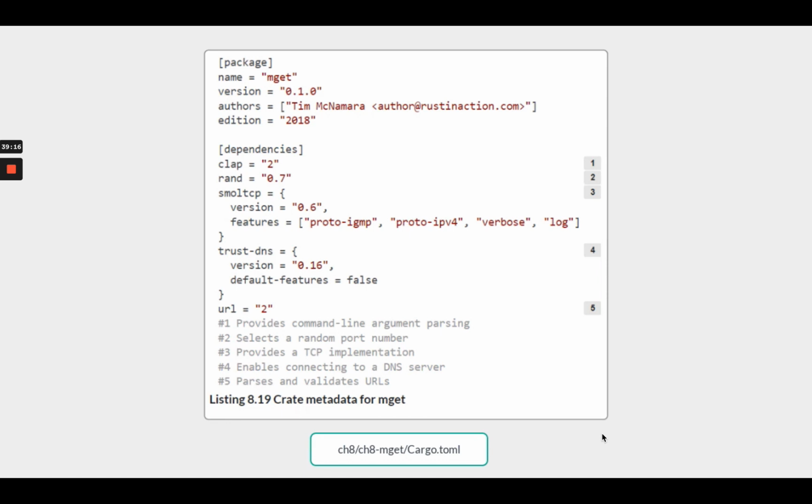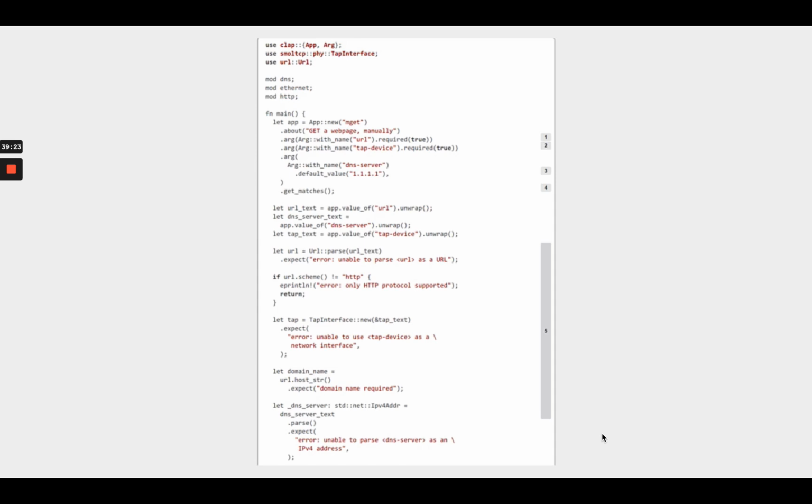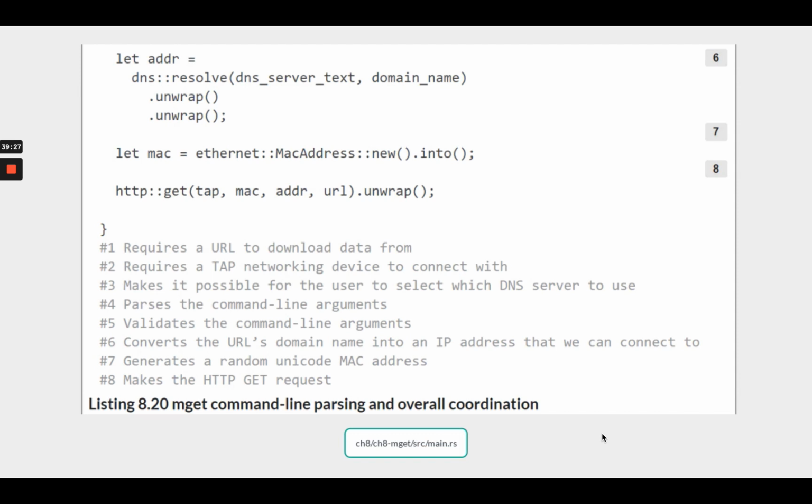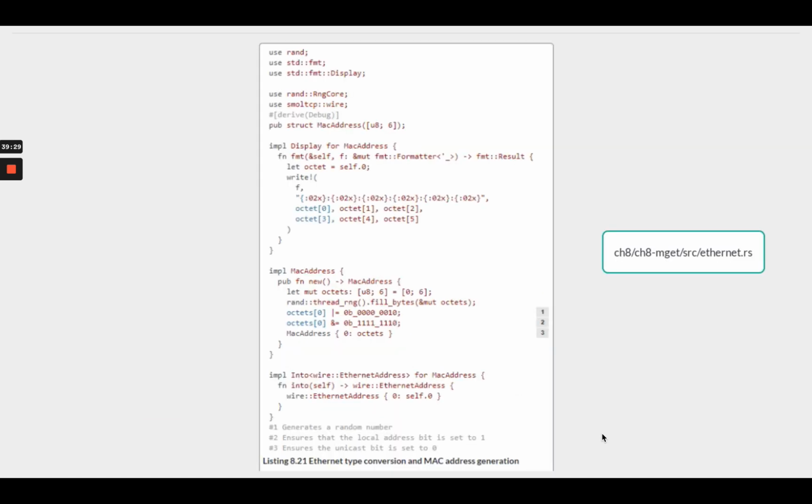The following listing shows the metadata for MGET. You'll find its source code in this file. The following listing shows the command line parsing for our project. You'll find this source in this file. The following listing generates our MAC address and converts between MAC address types defined by the smoltcp crate and our own. The code for this listing is in this file.